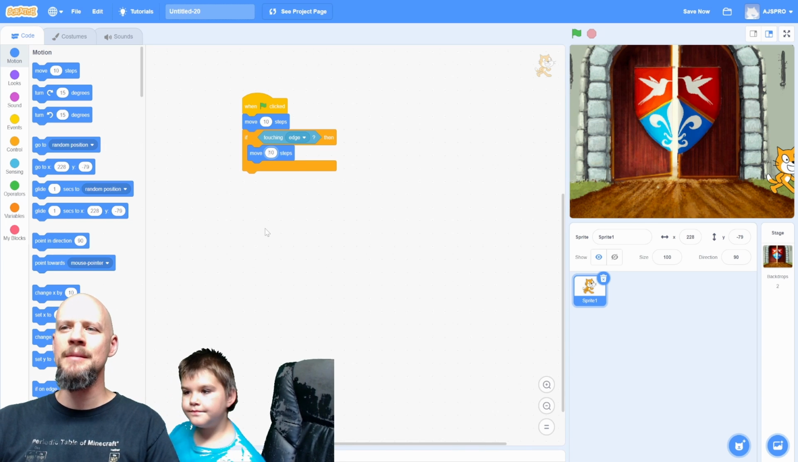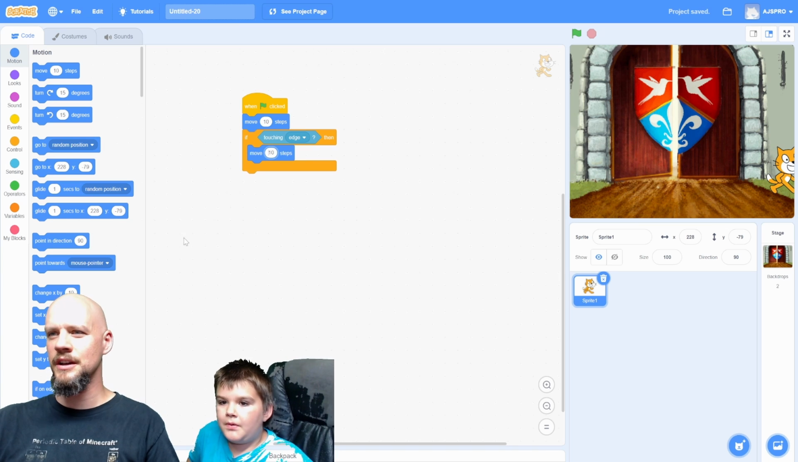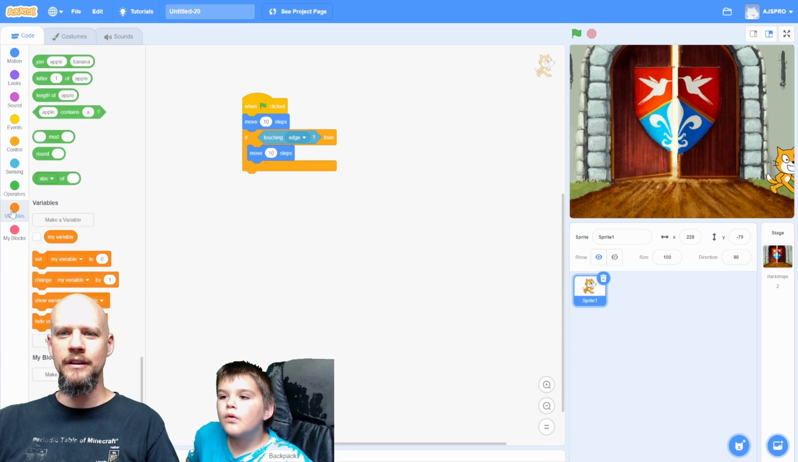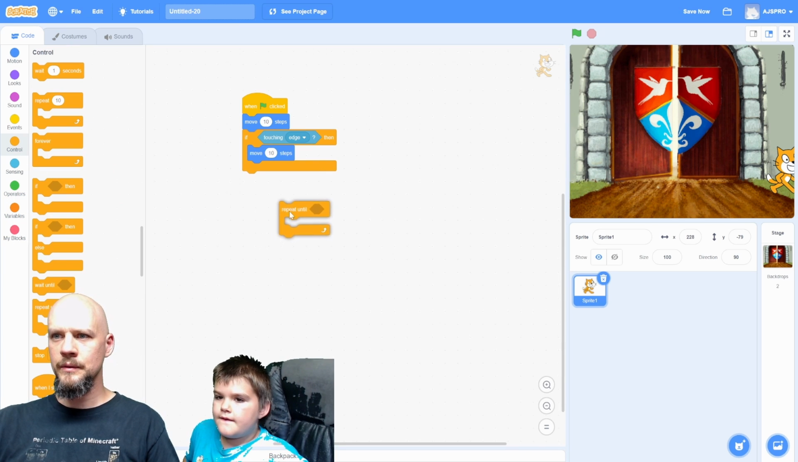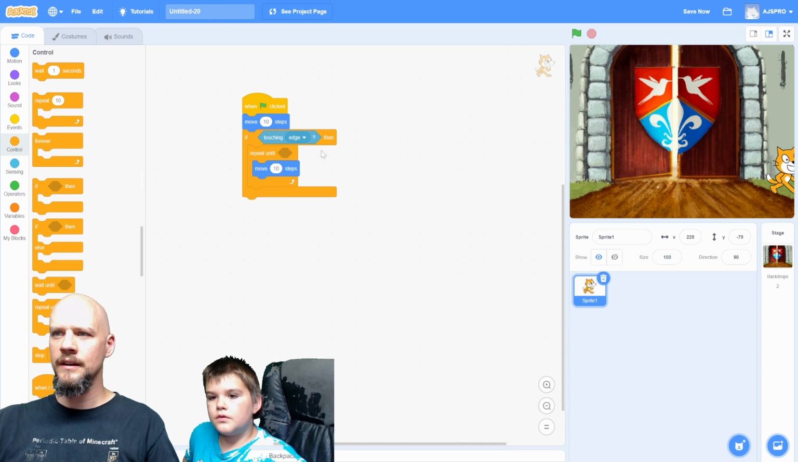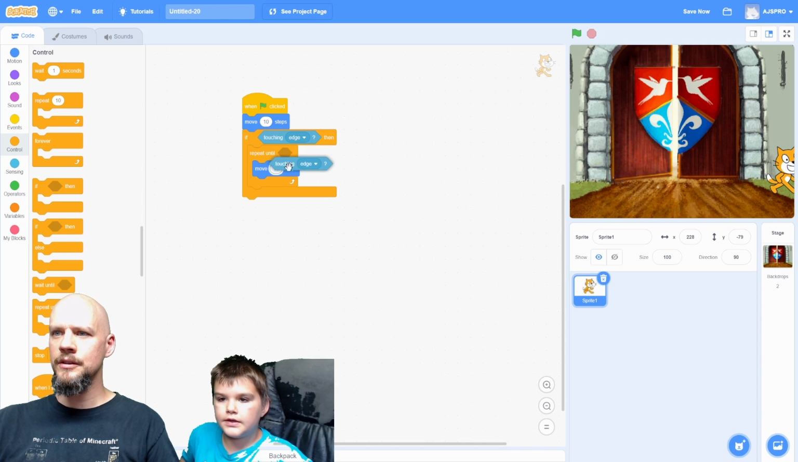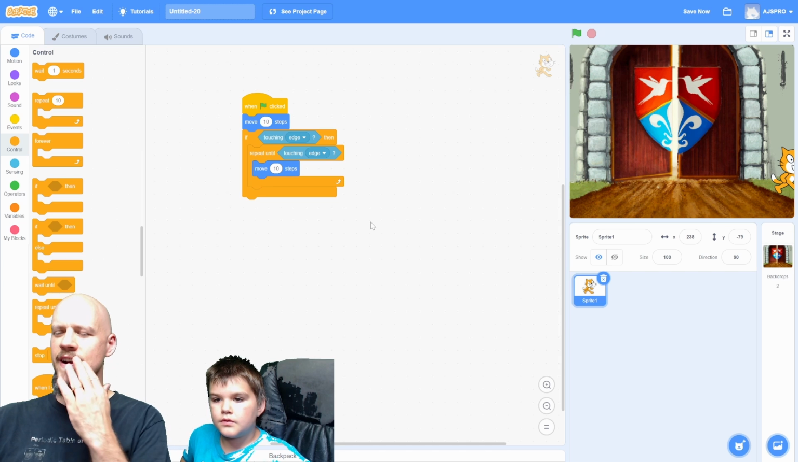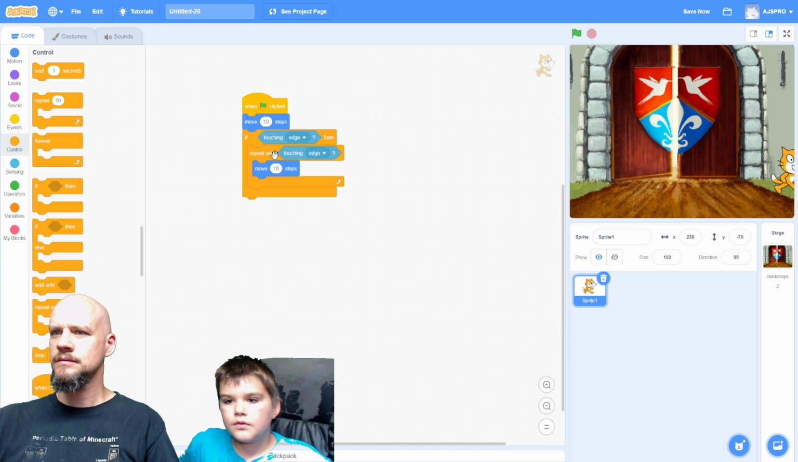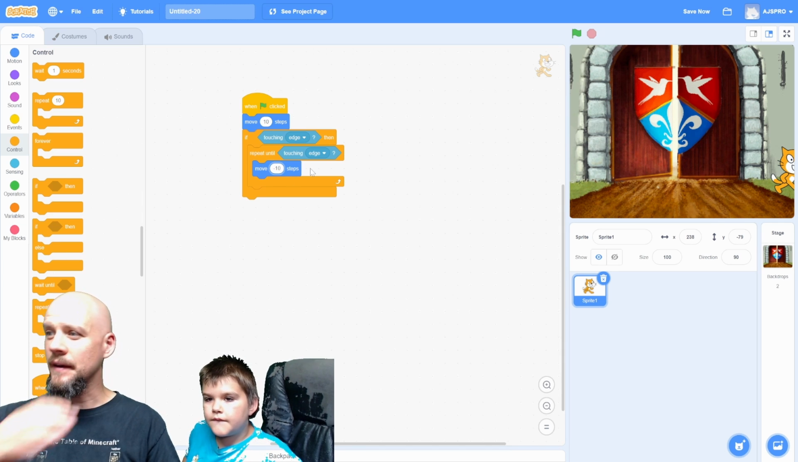Oh, but we want him to keep moving negative 10 steps, right? How do we keep moving negative 10 steps until he touches the other end? We don't want to do it forever, right? Yeah. We're going to use repeat until and then touching edge again. How about that? Yeah. So this is going to go here. We're going to copy. Duplicate that. And we're going to chug that in there. But we're going to say move negative 10 steps now. All right. Okay, now quit.